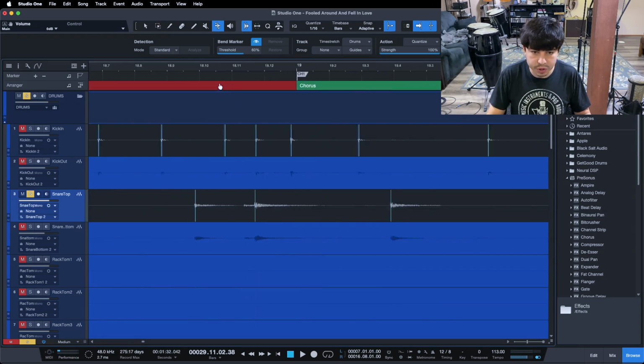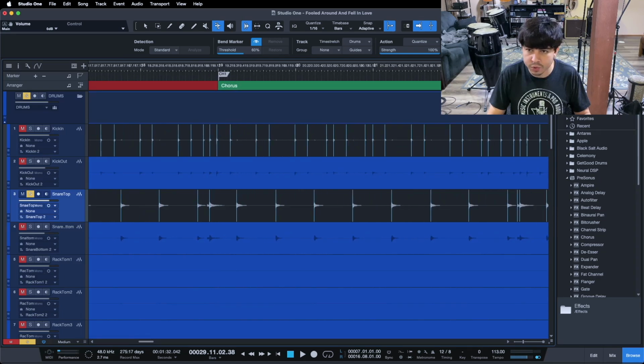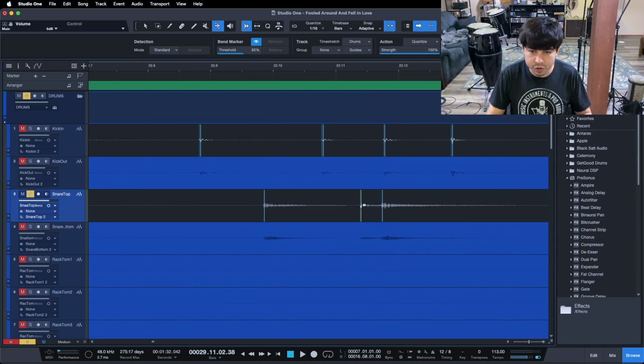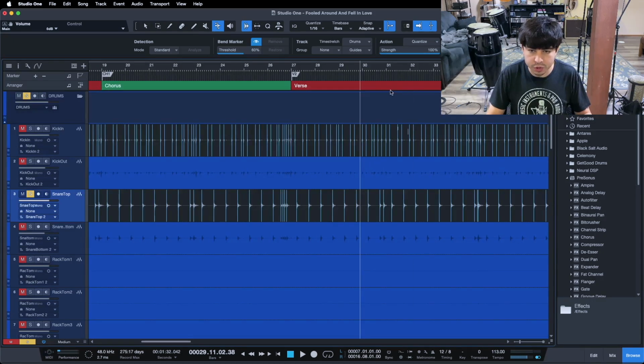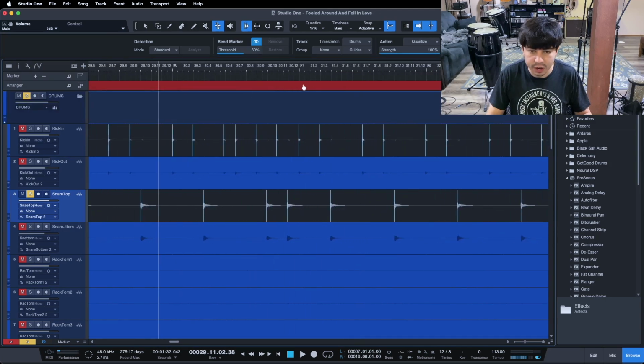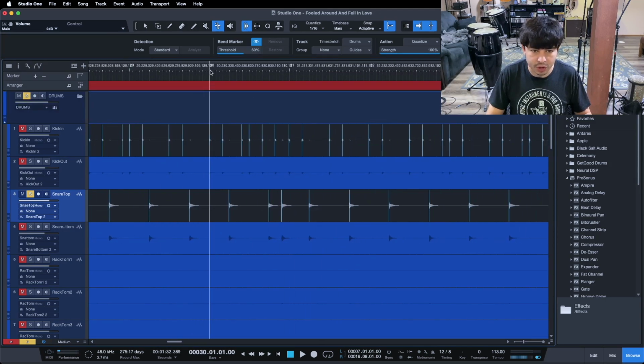So see, like this one here, that one's not recognized, which is fine. And it's going to make sure that our bend marker only snaps this piece, and it'll drag that guy along with it, which is going to make it sound much cleaner as a result. So let's keep listening.